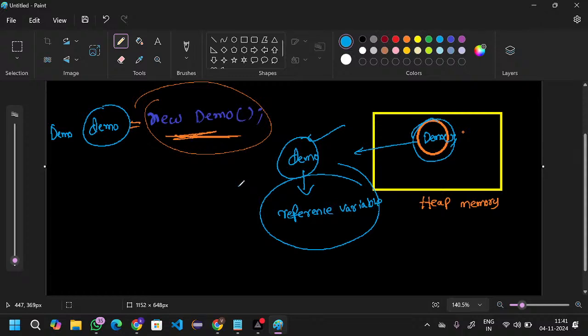If you allocate memory without using the objects, obviously our memory will be wasted. So once the execution is completed, the garbage collector will identify the unused objects and remove them. I will give some examples so you can get clarity.